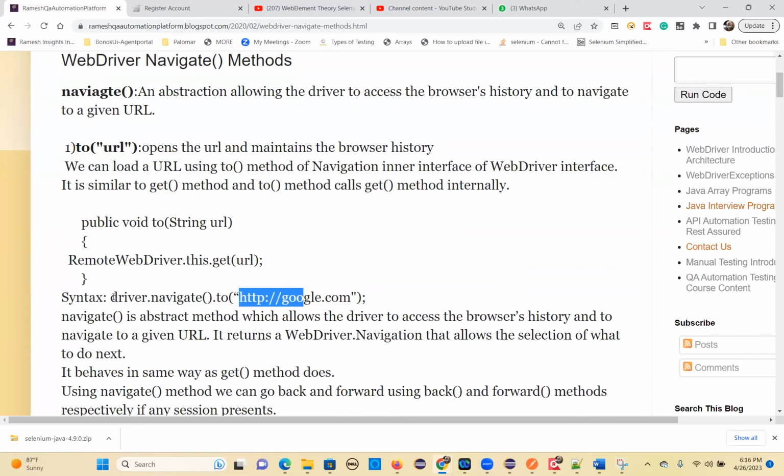Can you all see what you call this? This is an object reference dot method dot method, one more method. Another name we call this is method chaining. You can chain the methods. You see, this method is chained with another method. This is called method chaining. So driver dot navigate method dot to of URL.